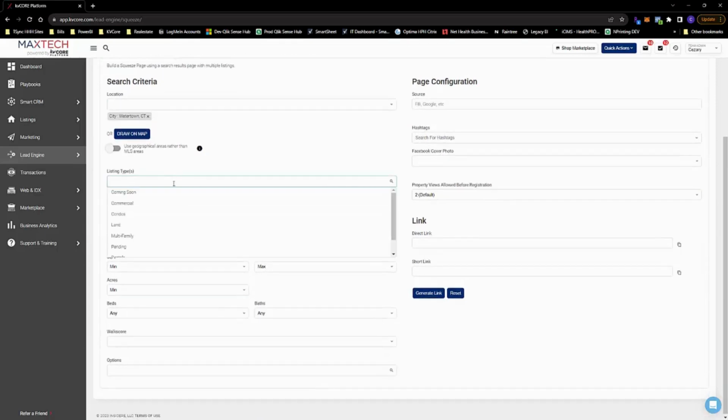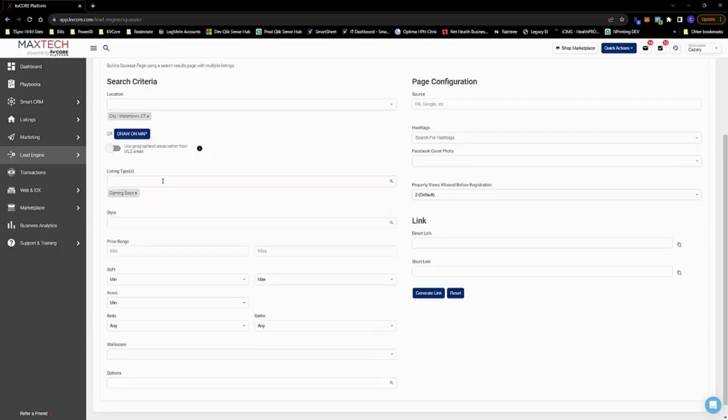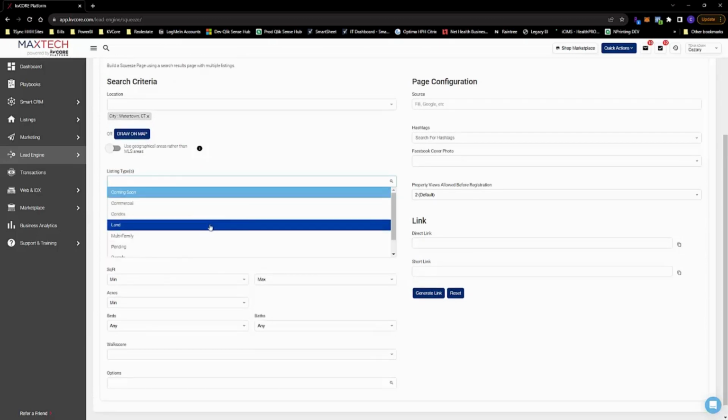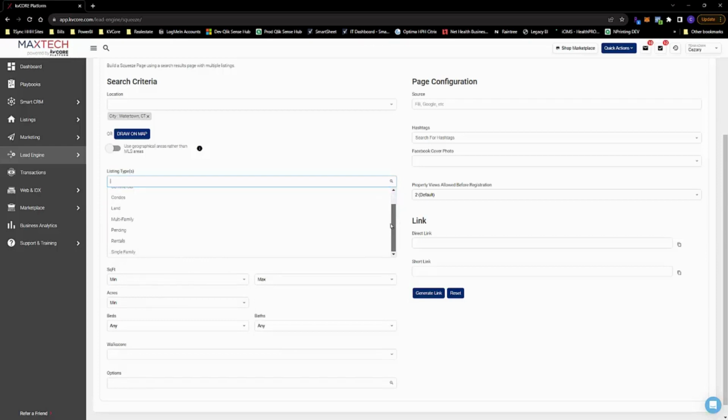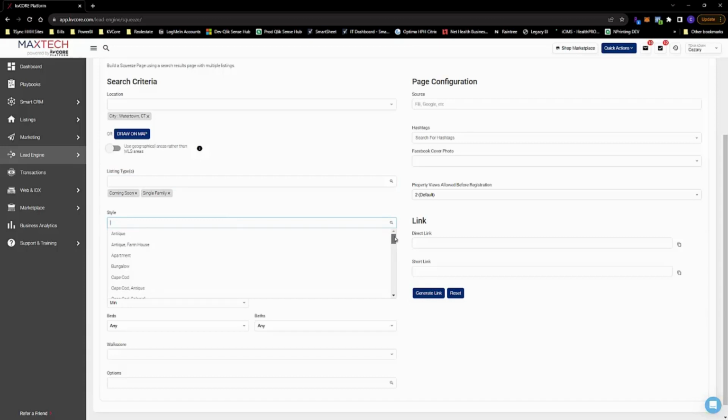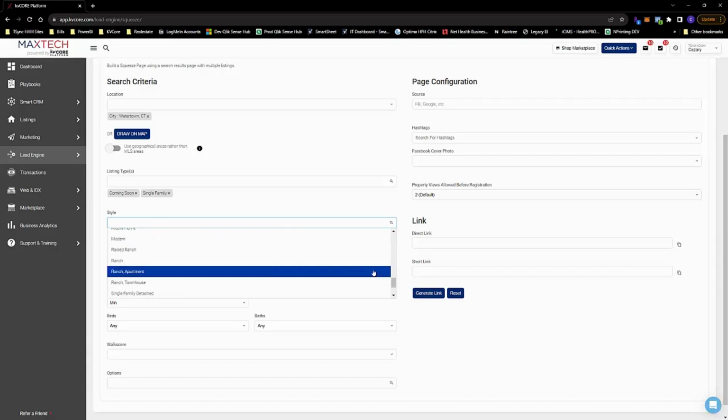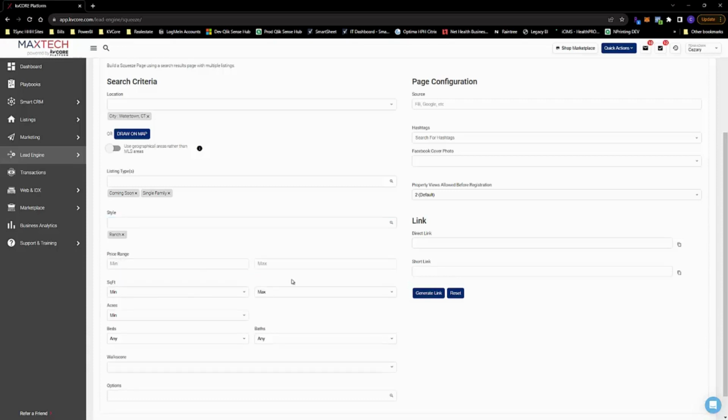putting in my listing type. In my case, I want to focus on coming soon listings that are single family. So I'm going to go ahead and select that. And now I'm going to go ahead and select the style of my home. So in my case, I really want to look at coming soon single family houses in Watertown that are ranches. So here I am selecting ranch.